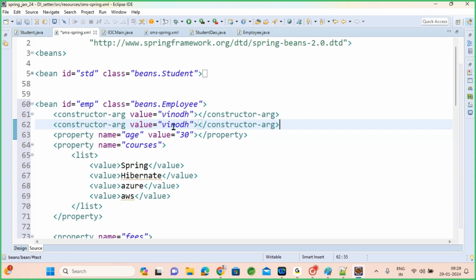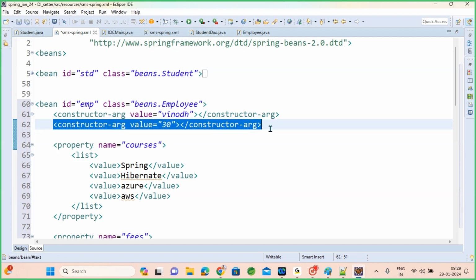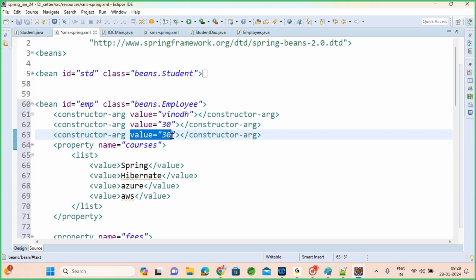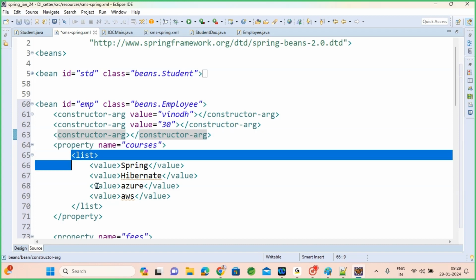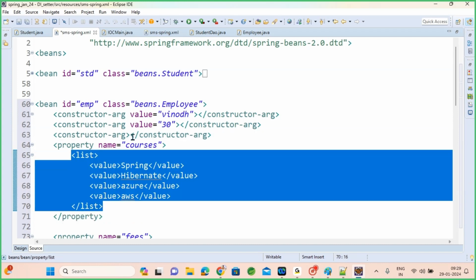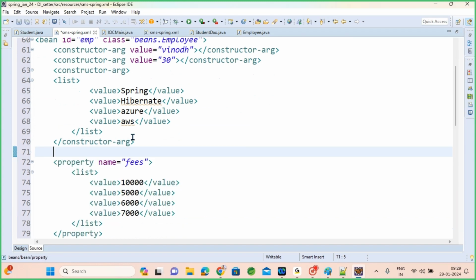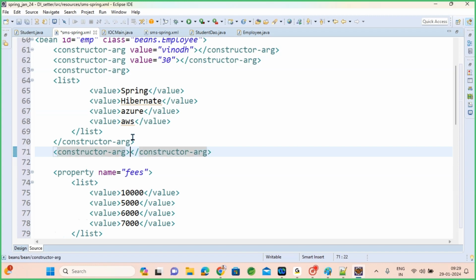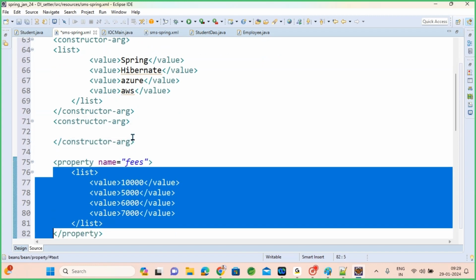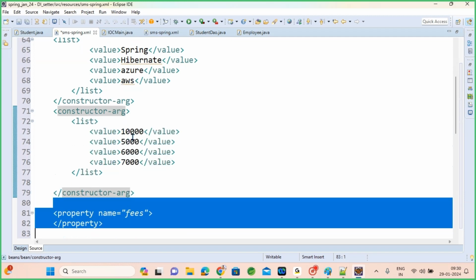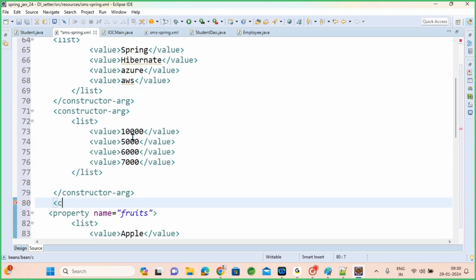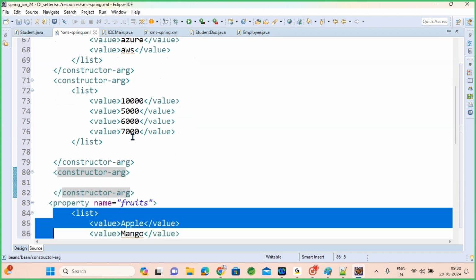Age 30. Remove this tag. Next argument, courses. Values we should pass. You need not give the name of the variable. Directly you can give all this. Then remove this property tag. Just see the difference. One more constructor argument, list of fees. One more constructor argument, list of fruits.